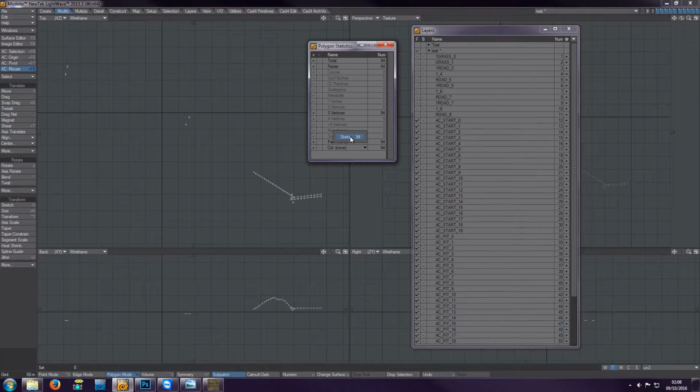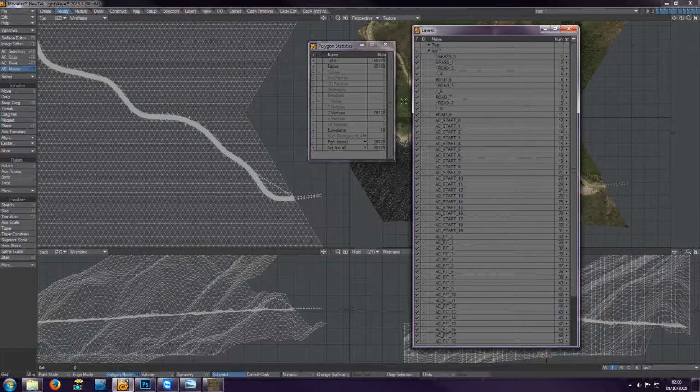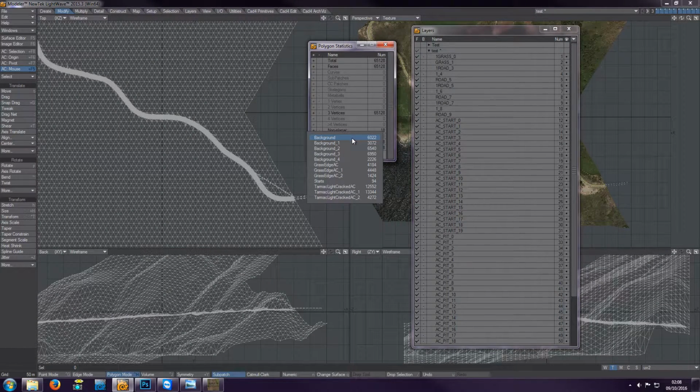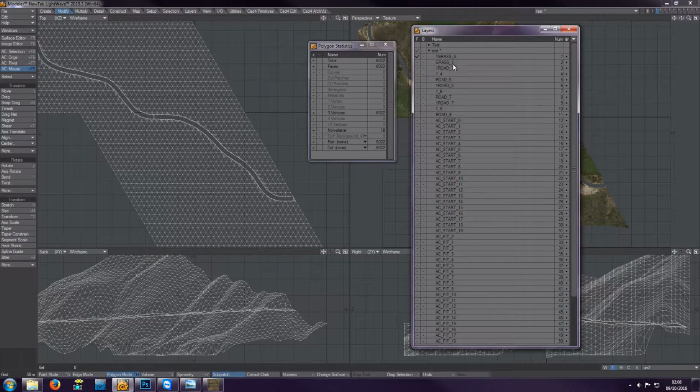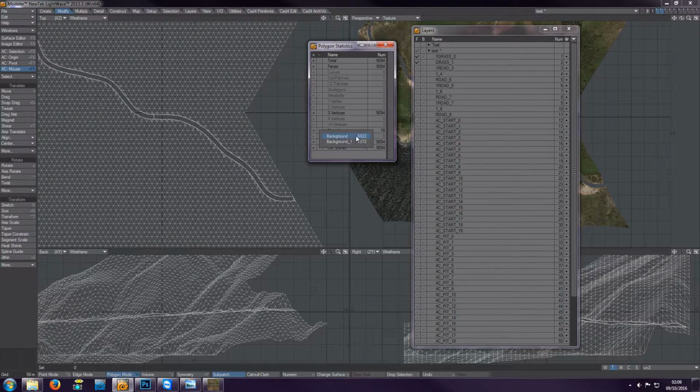Now if we look, we've only got one material for that, and if we show everything, now when we look we can see there's only 1, 2, 3, 4, 5 parts that use background. Now the reason for that is we've got grass and grass 1, which use background and background 1. Now the materials are all exactly the same. I don't know why it splits them into different materials, but it does.